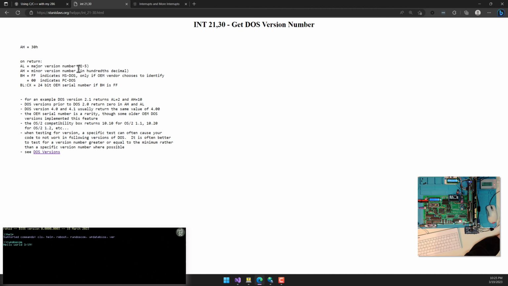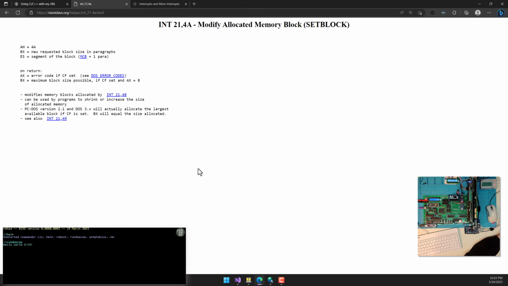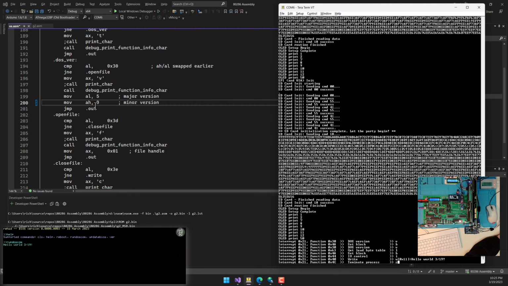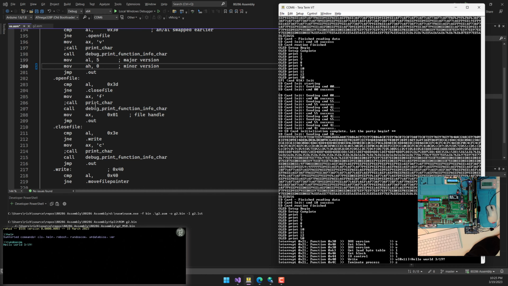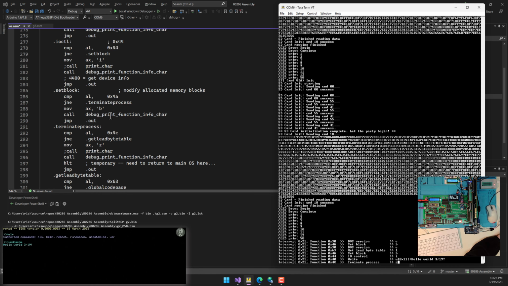And again, I can go look that up and say, well, what is an interrupt 21 and then a 4A for the function, and that is to modify allocated memory. So this comes in with a request, new requested block size in paragraphs and segment of the block. What I'm actually doing when it comes to that example, and again, this is a 4A, so I've got these in hex order, so I get down to a 4A. I just log out the little B that I got into there, and that's it.